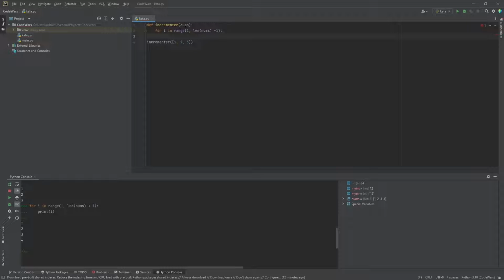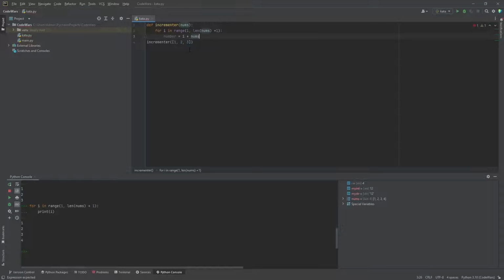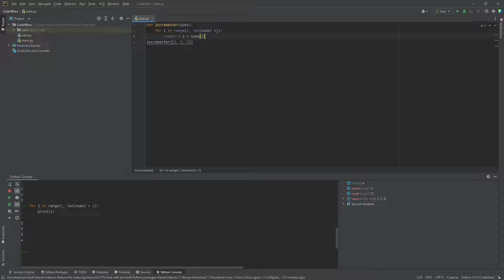so whatever is in the position of 0, 1, 2, 3, 4, however many positions there are. So we'll just call this number, and we'll say number is equal to i plus nums, and then whatever position it's at. Except that's going to mess us up, because using i for this, we're always going to be off by 1, because when we try to select position 0, we're actually selecting position 1 because we're telling it to start from there.